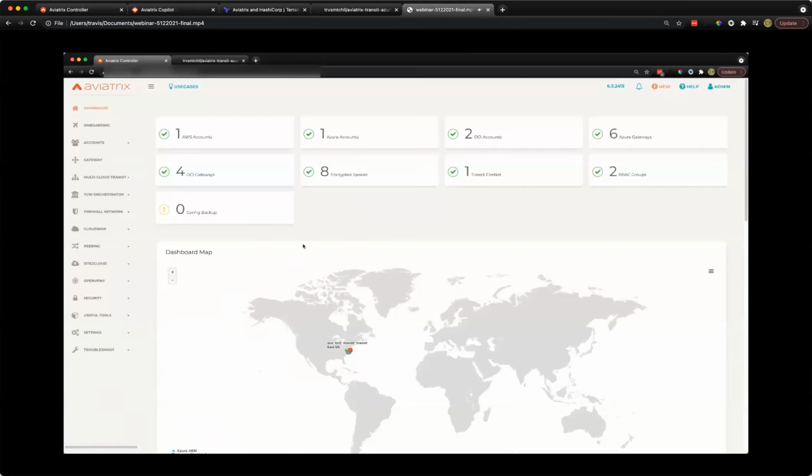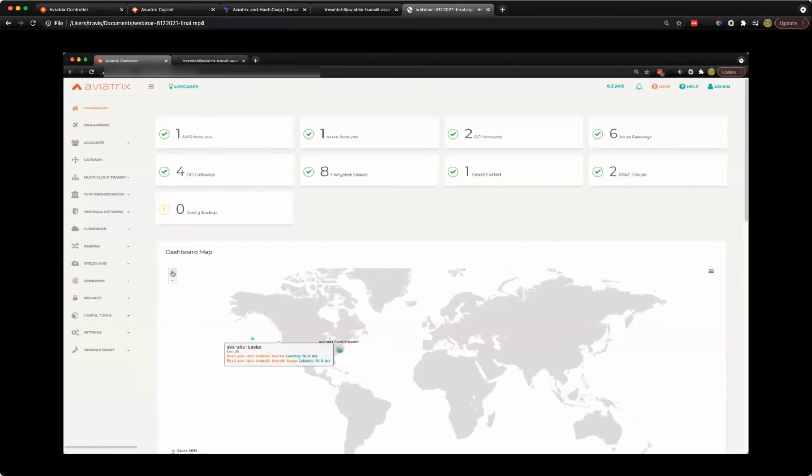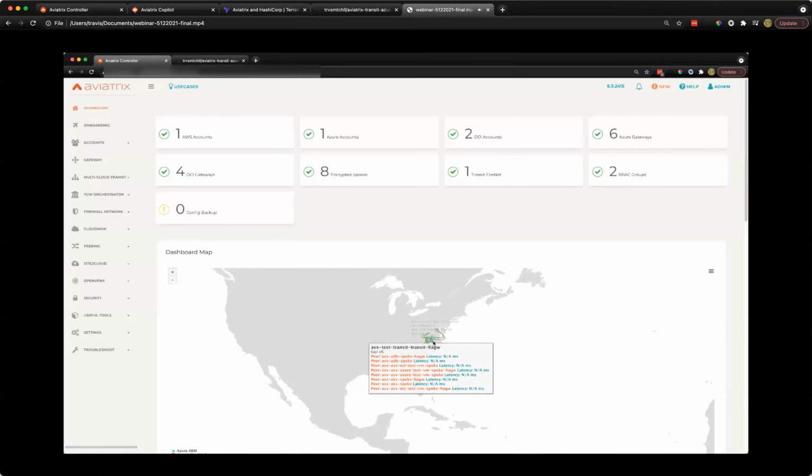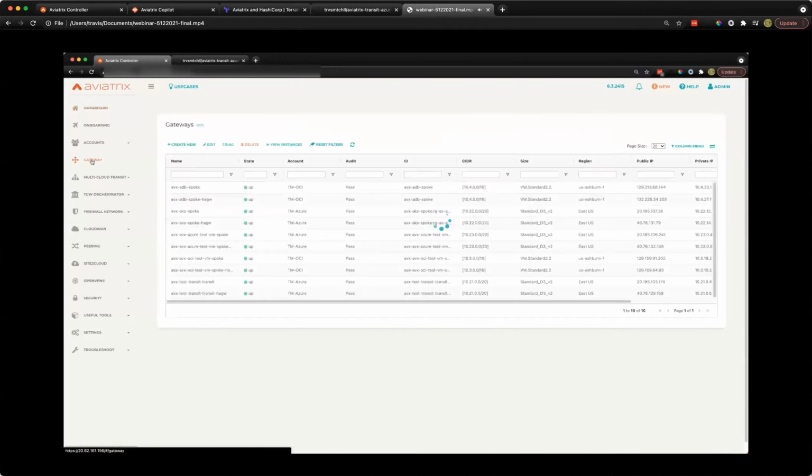Okay, so here's a look at the Aviatrix controller. I can see all of my infrastructure has been created. We can come in and take a closer look, and we can see that I've got all of my peering set up. It looks like I've got connectivity with my OCI spoke. That looks great. Let's take a look at all the gateways that were created.